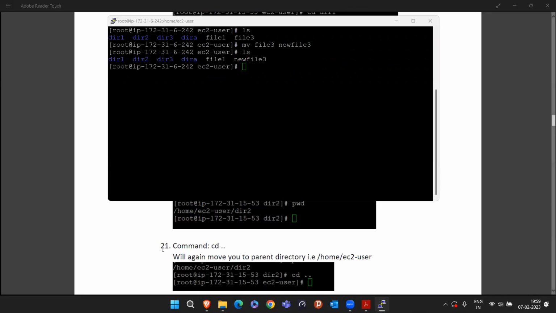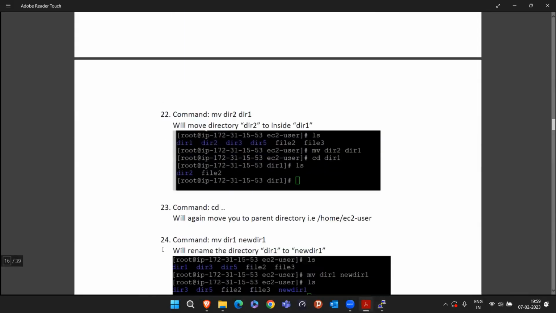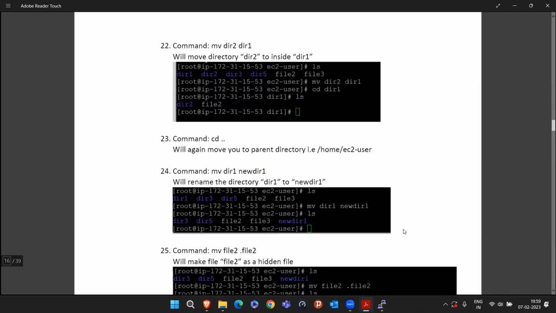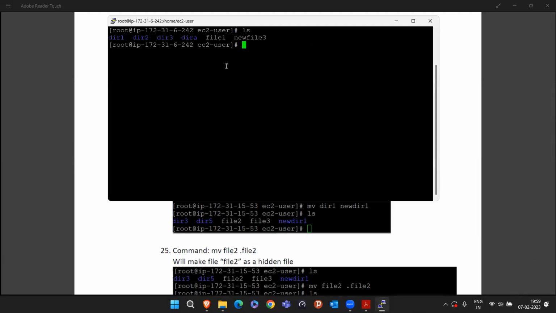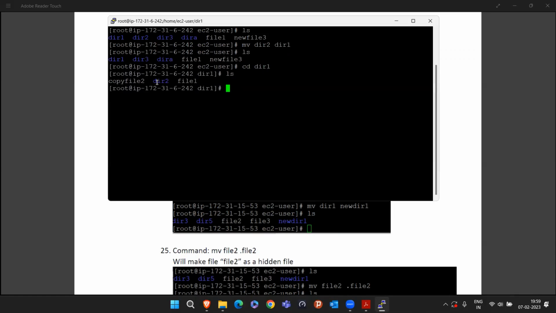So the move command is done. Now, if you come down again, I have shown you that you can move a directory also. If somebody asks you to move the directory 2 to the directory 1, that also we can do. So what is going to happen? Directory 2 will not be visible here. Directory 2 went inside the directory 1. So if I do ls, directory 2 is present there. So you can do this also.